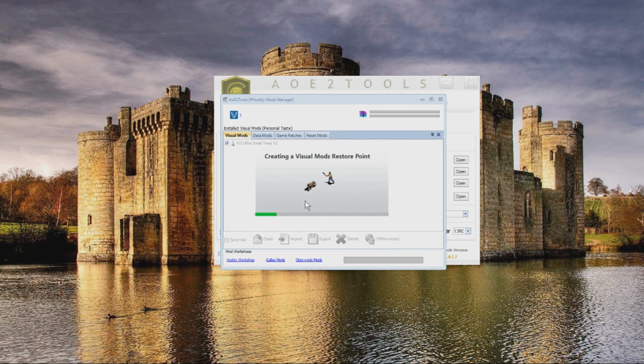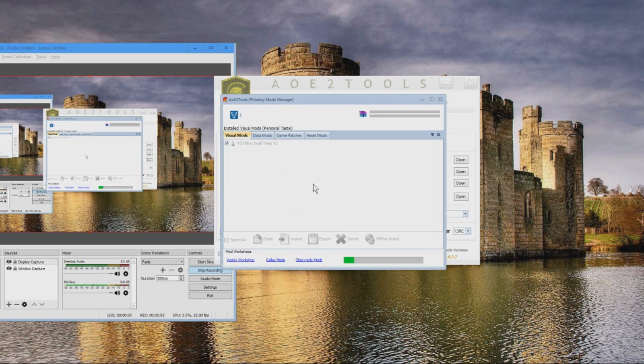First off, if this is your first time, it's gonna create a restore point of your visual mods. So in case you don't want these mods anymore and you want to switch back, there is a reset mods here. You can easily switch back. Once the restore point is done, the installation of the mod will start. It will install to both versions, the Wololo Kingdom and the base version of Age of Empires.